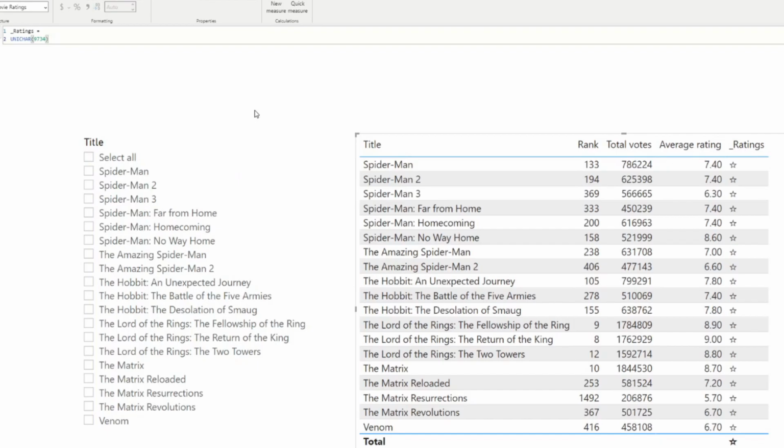So the next thing is we need to find a way to put the right number of stars in our measure. At the moment we have been putting 1 star each, but we want to create this dynamically, so decide how many stars to put based on the average rating for the context of the data.